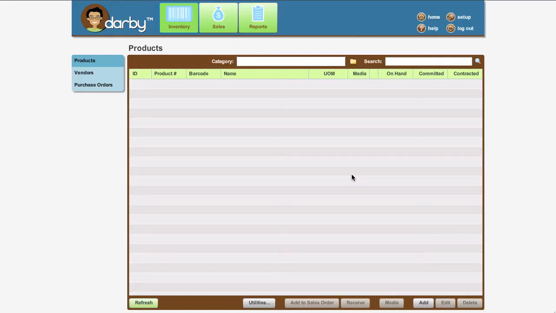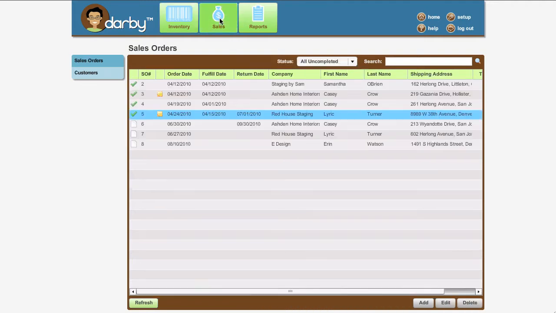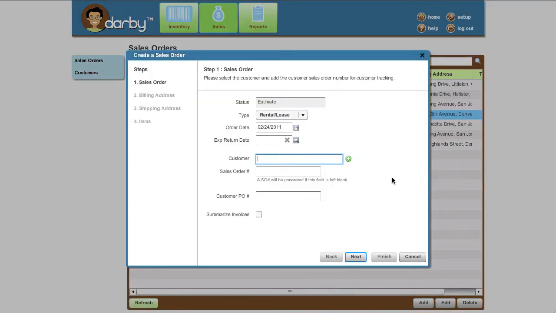This tutorial will guide you through creating sales orders. To create a sales order, first click Sales at the top of your screen, then Sales Orders on the left. To add a new sales order, click the Add button on the lower right-hand portion of your screen. This will bring up the Create a Sales Order wizard.